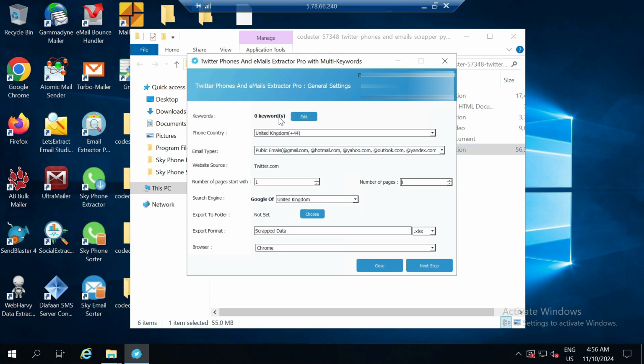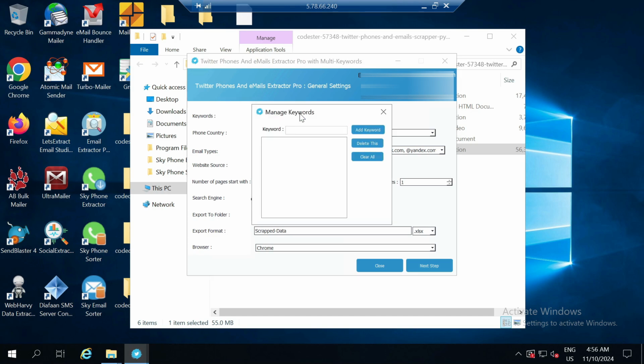with a keyword prompt. Here, you can click on Edit to define the specific keywords you want the scraper to focus on. Keywords help narrow down the search to find profiles that are most relevant to your needs. For example, if I'm looking for people from entertainment industry, I'll enter entertainment here. This will ensure that the software targets profiles containing this keyword. You can add more keywords if you want to broaden the search.